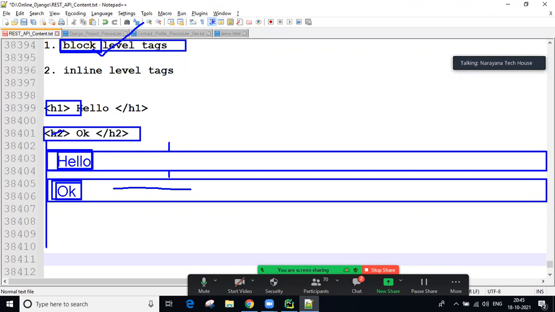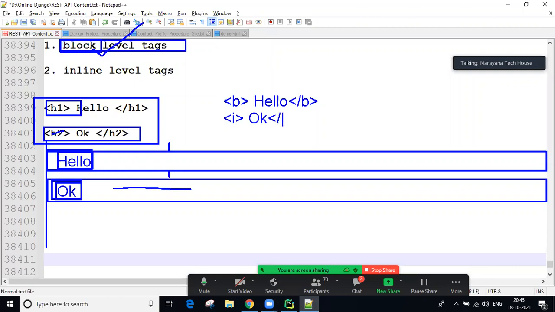Now if some tags come under inline, for example, the b tag is there. The b tag comes under inline. Next, the i tag also comes under inline. These two come under inline, guys.